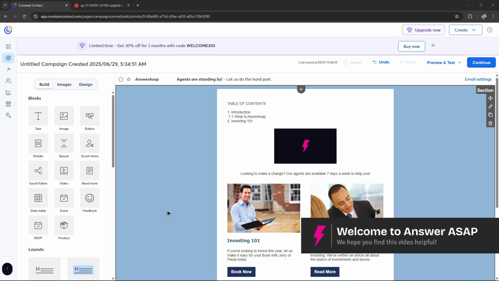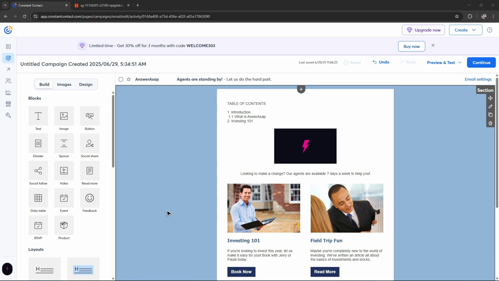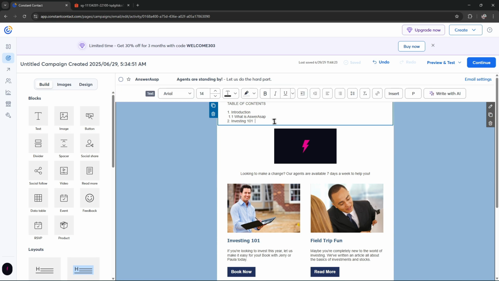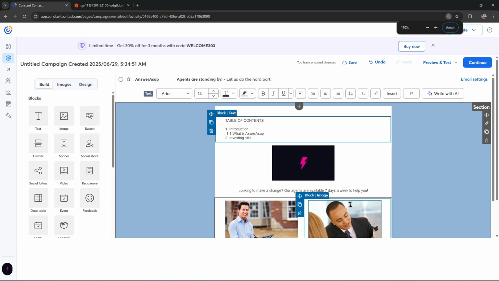Welcome. In this quick tutorial, I'll be showing you how to make an M dash or a long dash in Constant Contact. That is actually pretty easy to do. For example, I'm going to create an M dash in here. I'm going to zoom in.